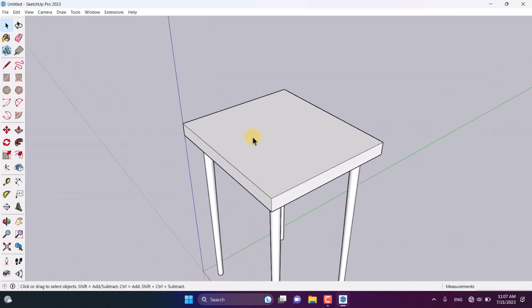As you can see, we created this chair, I think, in under 5 minutes.